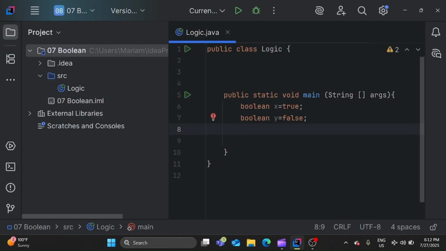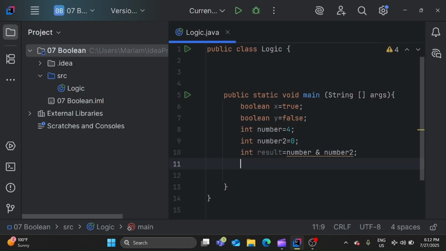Now I want you guys to try this out. Write int number is equal to 4 and int number2 is equal to 0. Now write int result is equal to number and number2. So what do we expect in this case? We're telling it to store the result of bitwise ANDing the number and number2, and number2 is 0. So the result is expected to be 0, right?